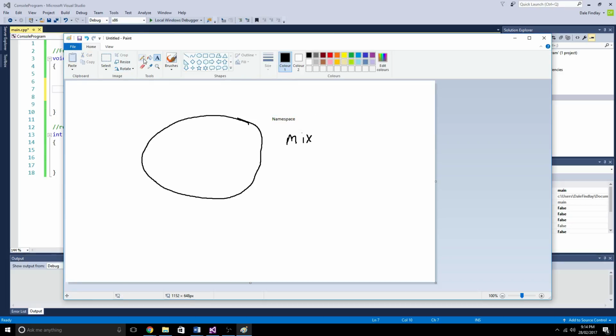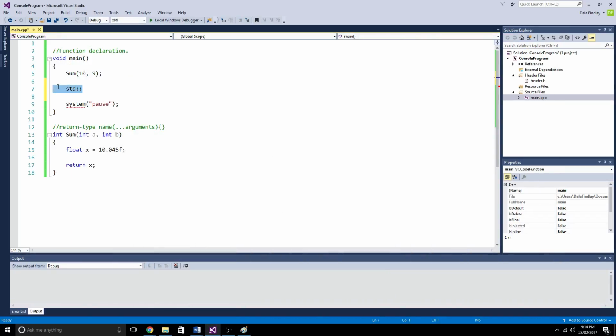So this namespace mix here, right? Oh, I lost my namespace. Here we go. So this namespace, it can have lots of little things inside of it. It can have these functions. So pretend like this here is sum, this might be minus, this might be plus, this might be multiply, this might be divide. So it's almost like a variable, but it's a container. Think of it more like a container.